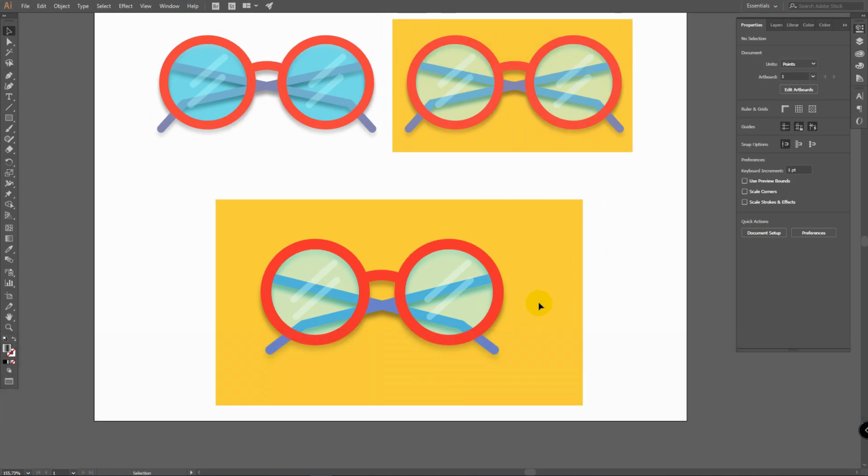Now, after you watched how I created these glasses, you can create them by yourself. Just use this image as a reference. If you have any difficulties, ask me in comments below.